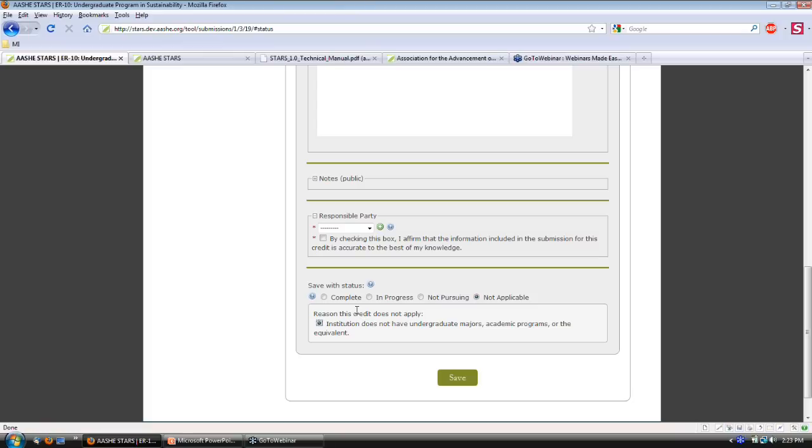So since I added myself as a responsible party on a previous credit, I can use this drop-down menu here and select myself again. So that's a little time saver. You don't have to enter the contact information for the responsible party each time. You can just use that drop-down. I'm going to click affirm that it's accurate and save.